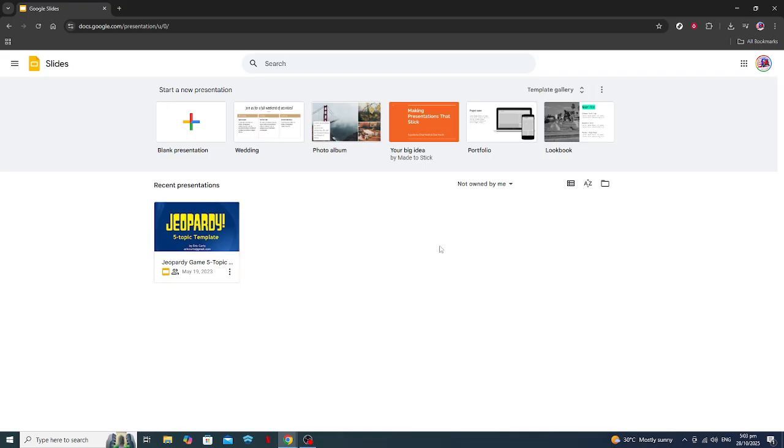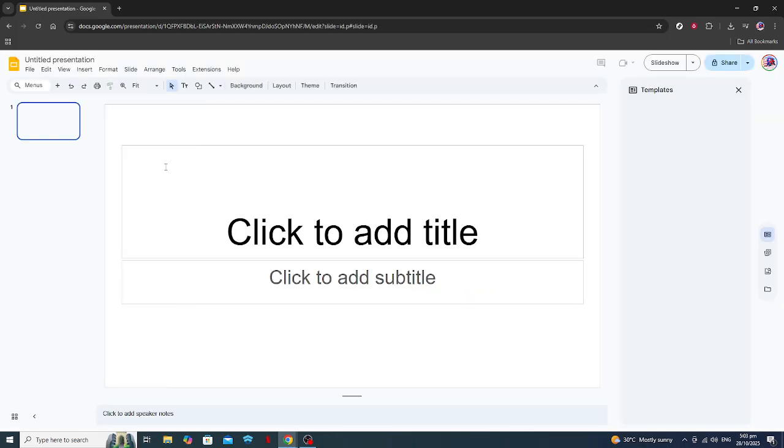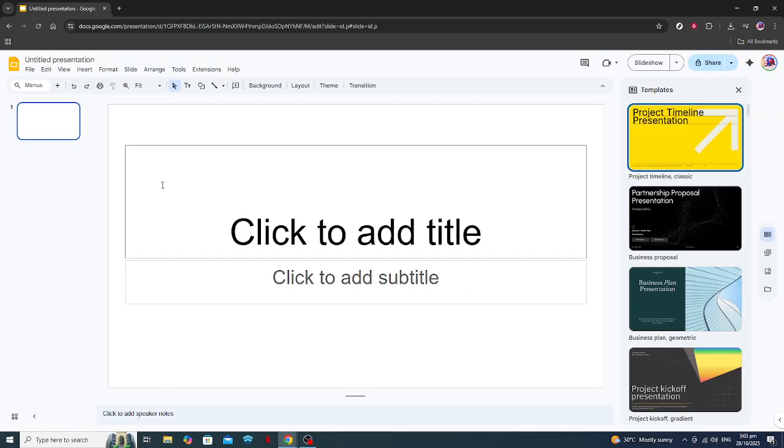To begin, you'll want to open a Google Slides presentation where you plan to insert your image. If you haven't yet created a presentation, you can start a new one from your Google Drive. Once your slide deck is open, navigate to the slide where you want to add the image within a shape. You can either use an existing slide or add a new one by clicking on the plus icon at the top to ensure you have a fresh area to work with.